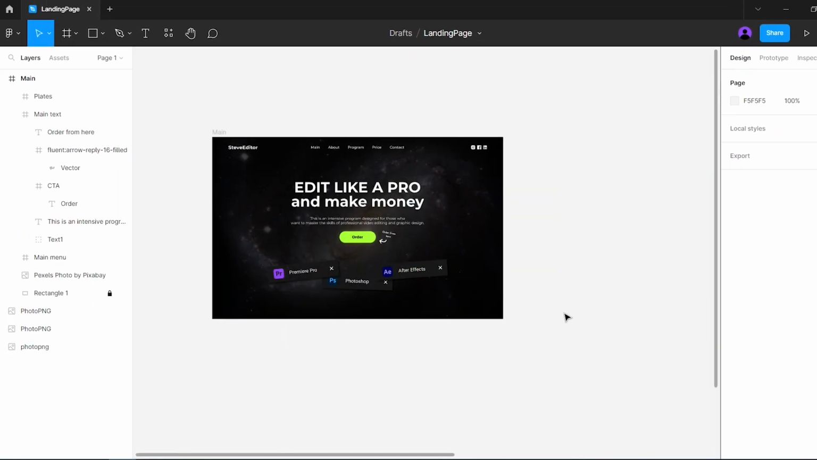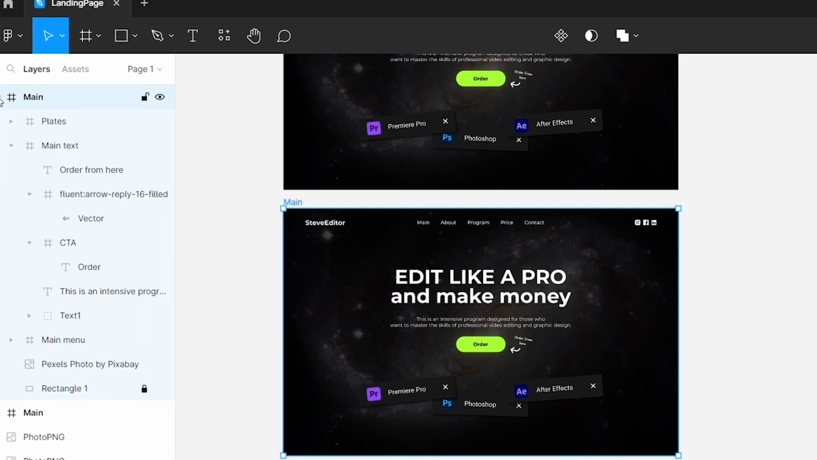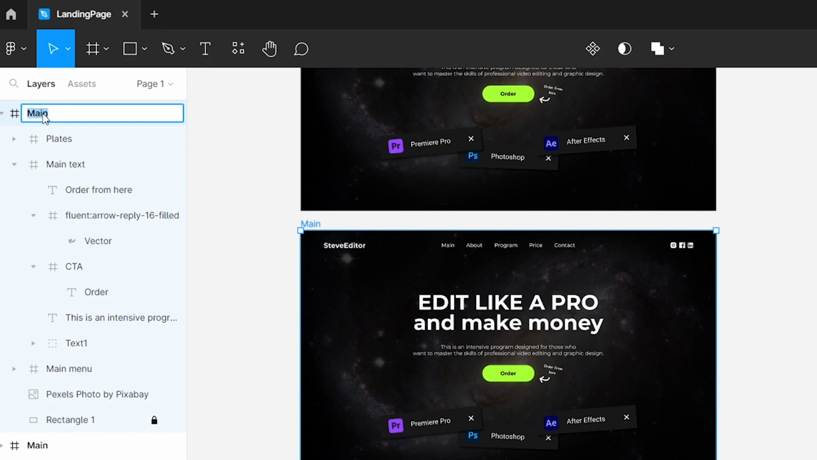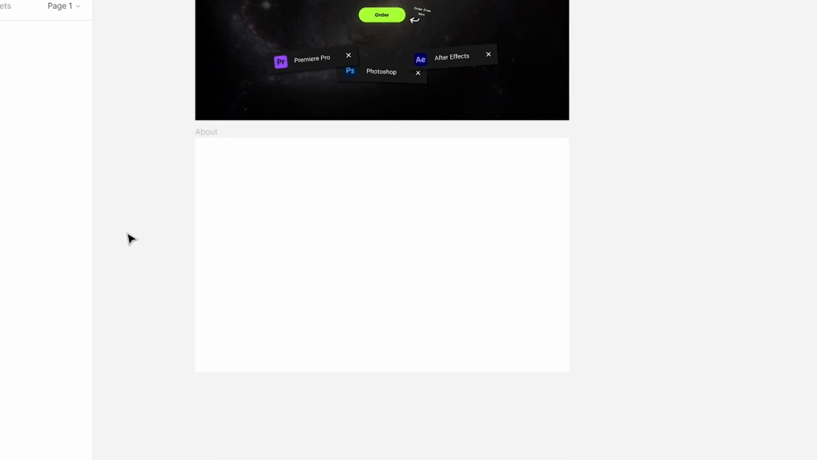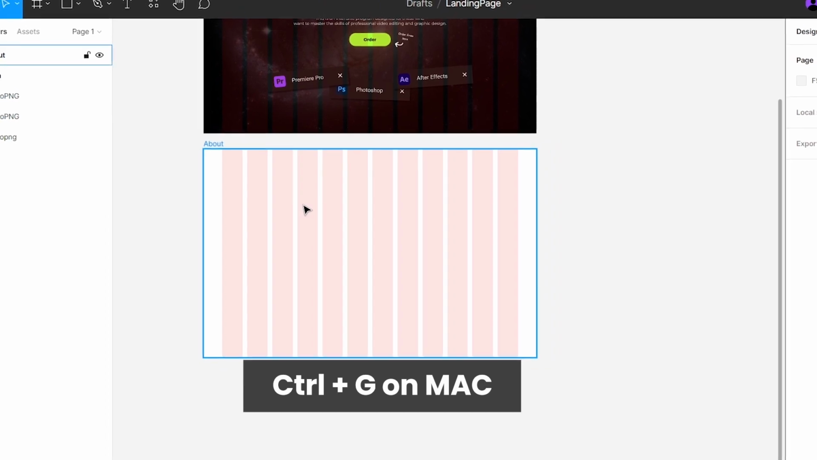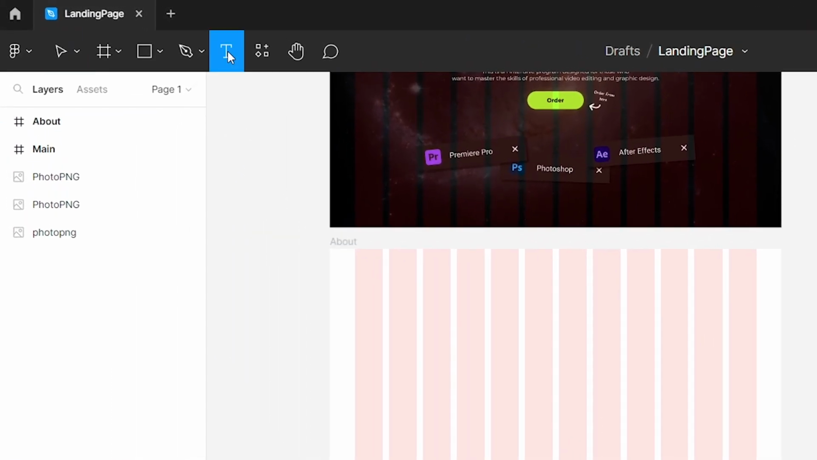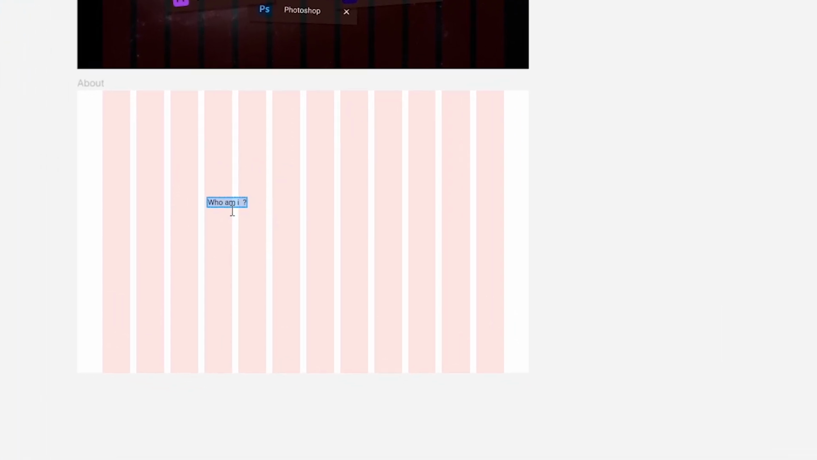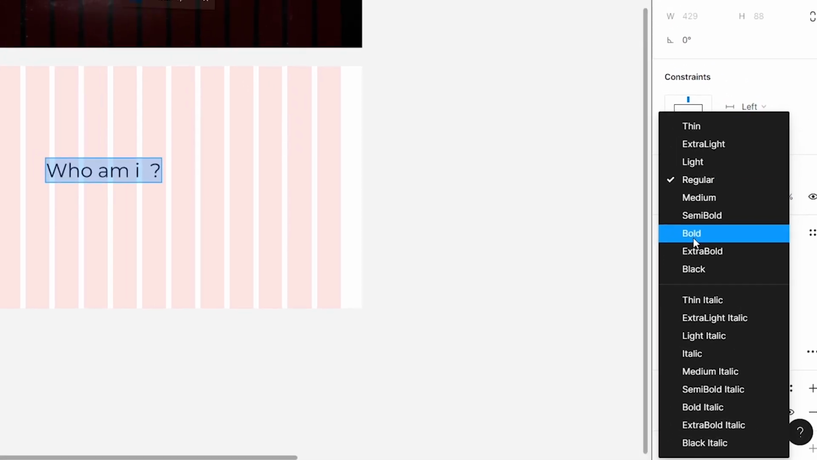About section. Copy the previous frame. Click on the frame, hold Alt and move it down. In the Layers panel, change the name to About. Remove everything from it. Turn on the layout grid. Press Shift plus G for Windows, Control G on Mac. Write the title About. Text tool, click on the frame, write Who am I? Typeface Montserrat, size 72, font bold.